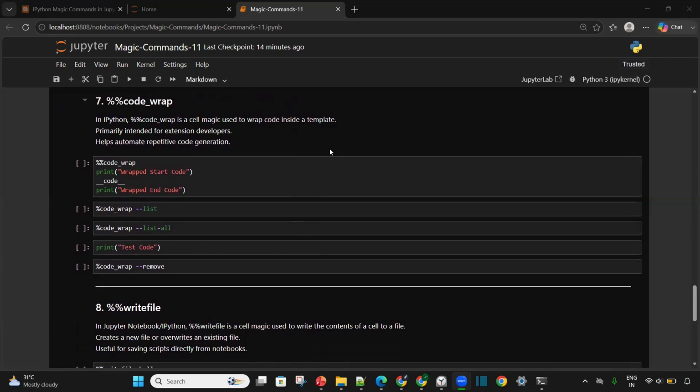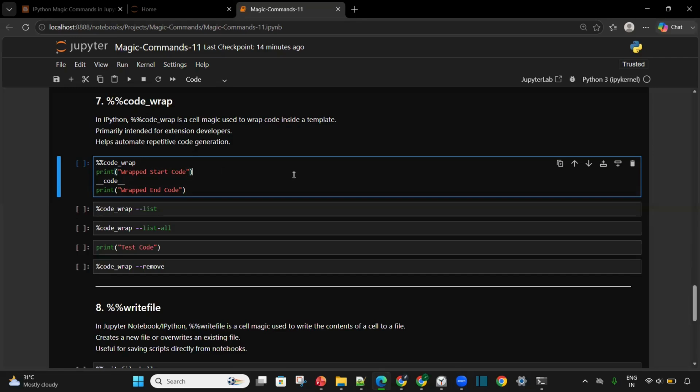Next, let's explore the magic command %codewrap. %codewrap is an IPython magic command used to wrap code inside a template. This helps to automate the repetitive code. Let's see that in action.